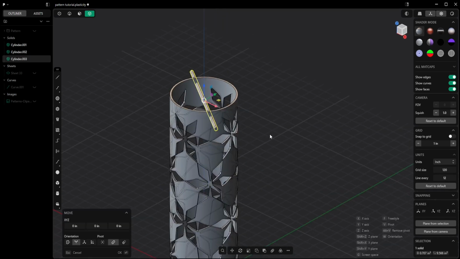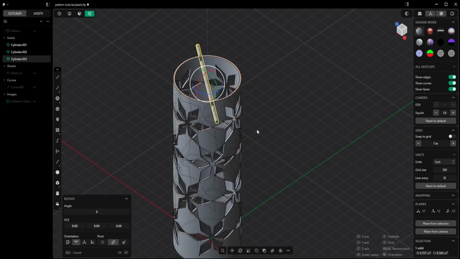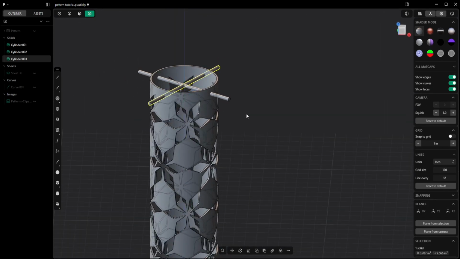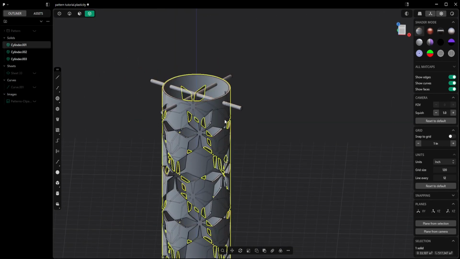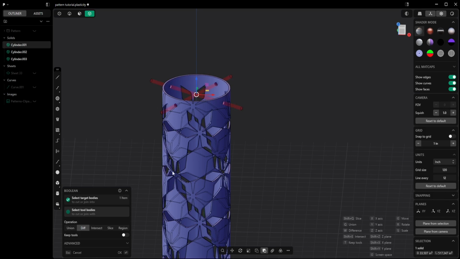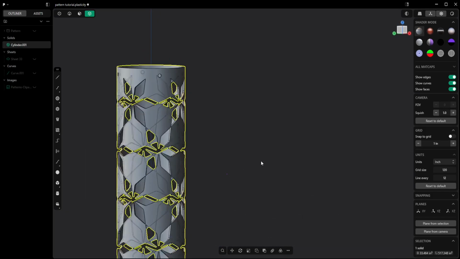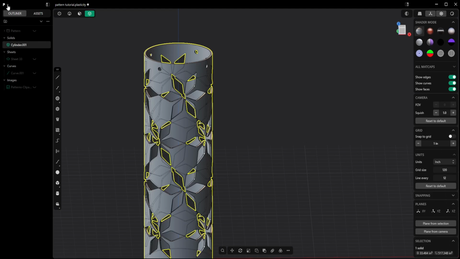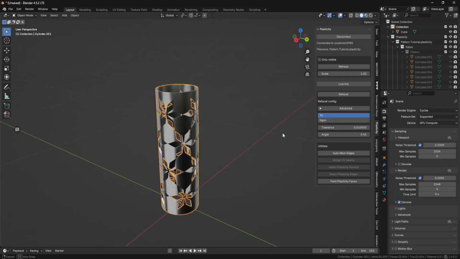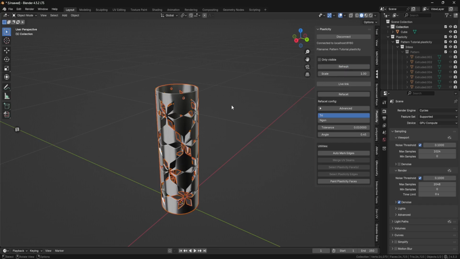And then I'll hit Shift-D to duplicate it and rotate it 90 degrees. And then I'll run a Boolean to punch in the holes. Then I'll save, come back over to Blender and click Refresh, and the model will update to show the changes.